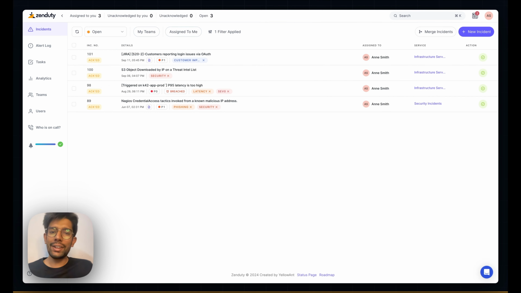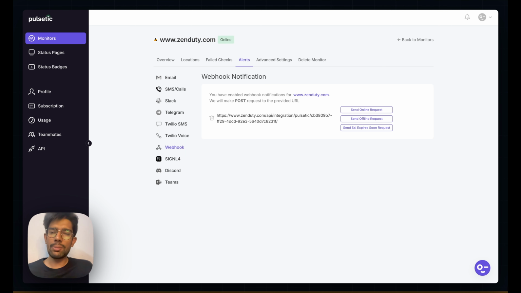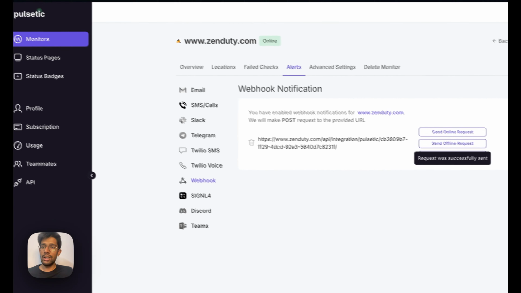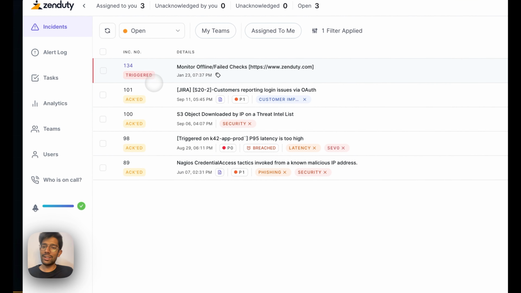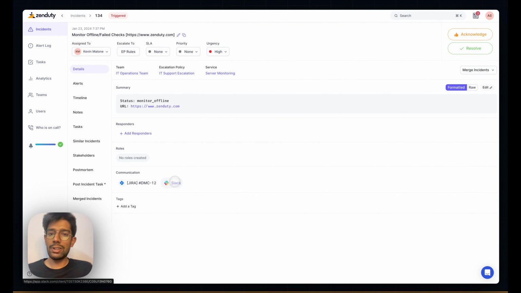Now let's go ahead and create an incident via an integration. For that, we'll use Pulsetic, which is a pretty easy to configure website uptime monitoring service. We'll send ourselves a test alert, which simulates a real alert that Pulsetic would send when it detects that a chosen website, which is zenduty.com, is offline. We just click on send offline alert, and inside Zenduty, what that looks like is a critical incident created with incident number 134. Inside this incident, you can see everything else that we discussed previously.